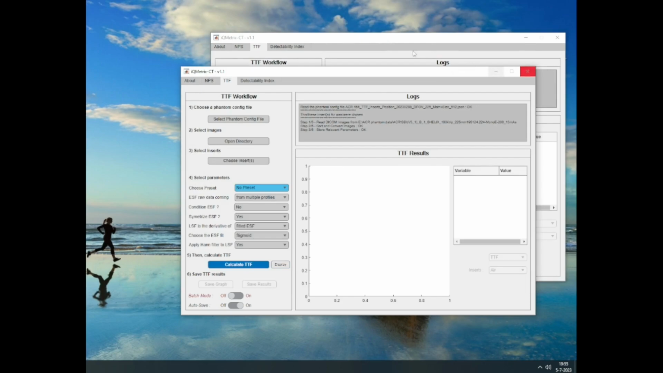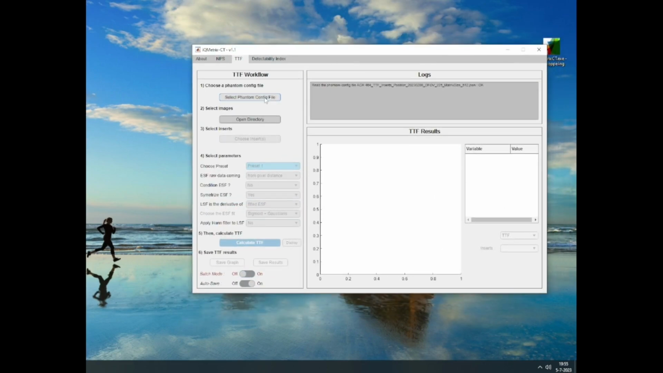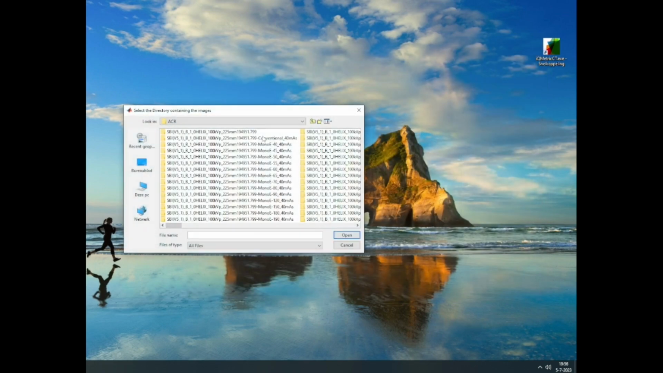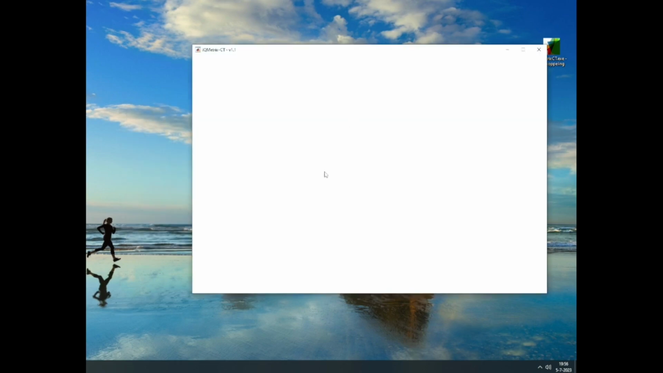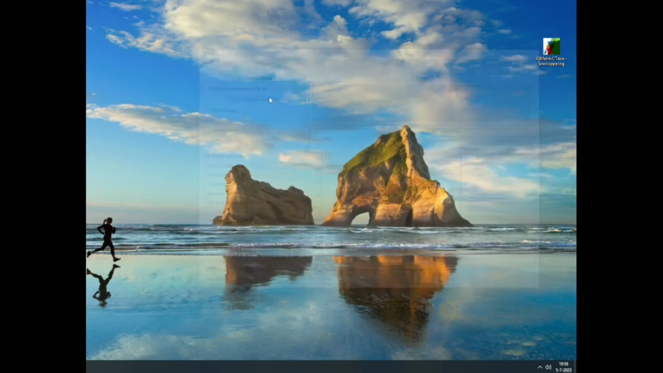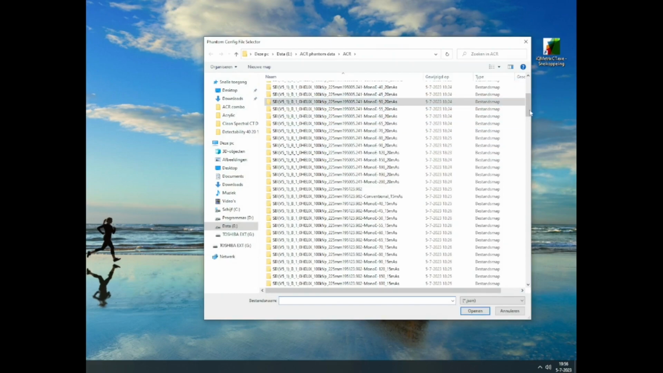This one, don't need this one anymore. Select, we selected the TTF file, the JSON file, open directory. I believe. Did I select batch mode on? No, I did not. Alright, so now do it again.